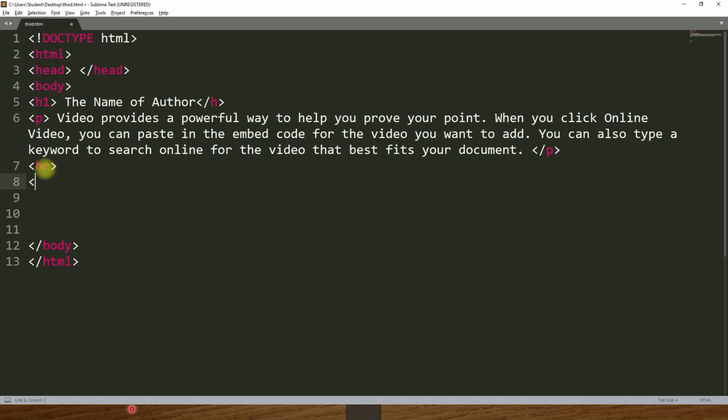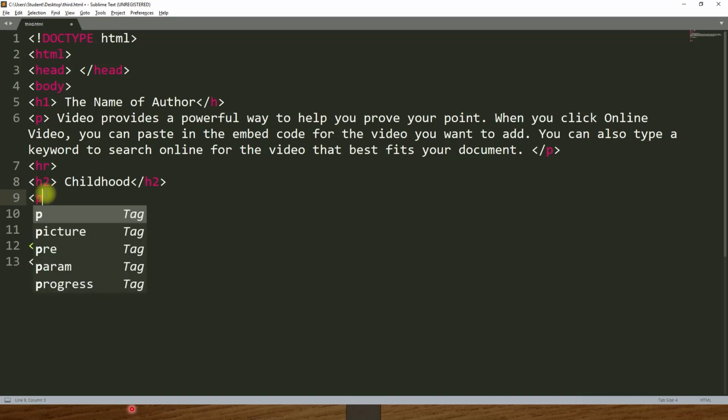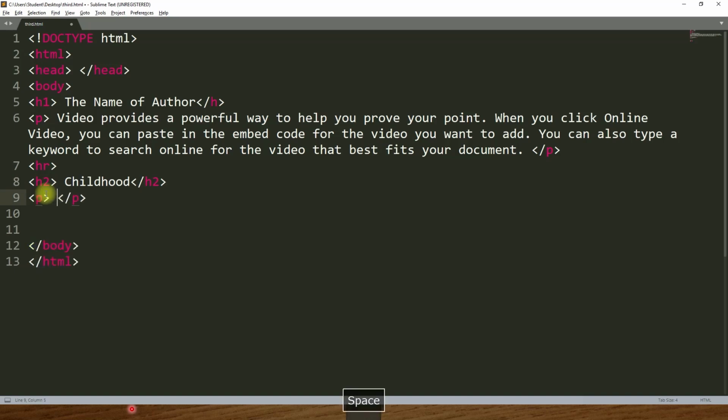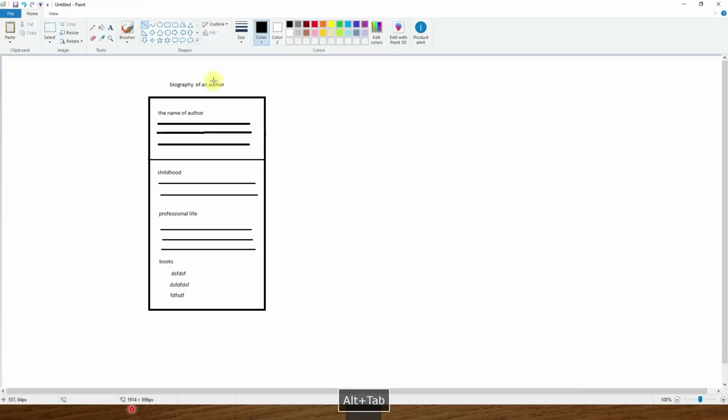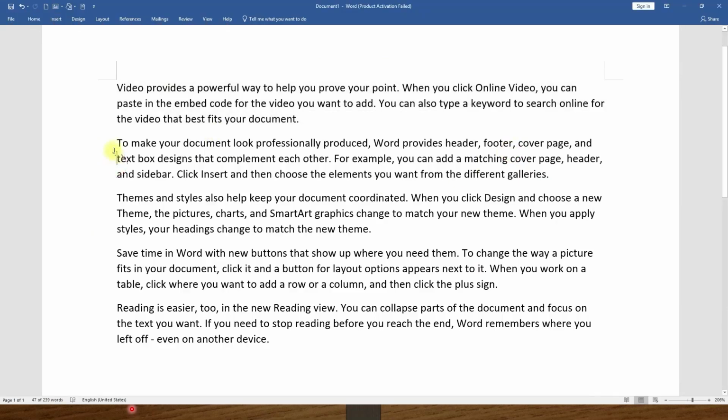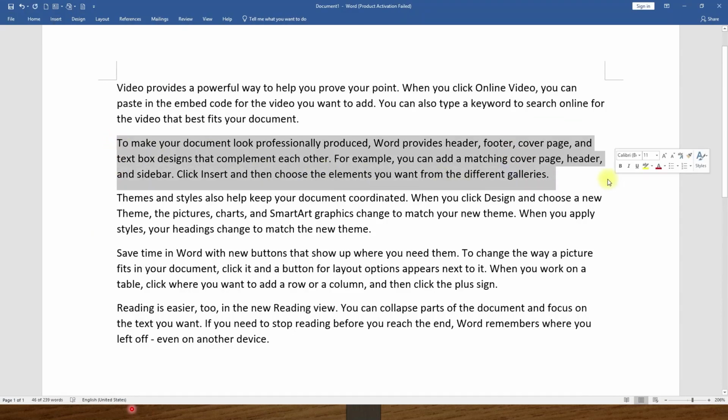After that, we are going to talk about his childhood. Because his childhood is a subtitle of his name, we write that in H2. In H2 I write childhood, and then I close that. Next, I open the P tag and close the P tag. After that I go to my Word program once again, and suppose this paragraph talks about the childhood of that author.